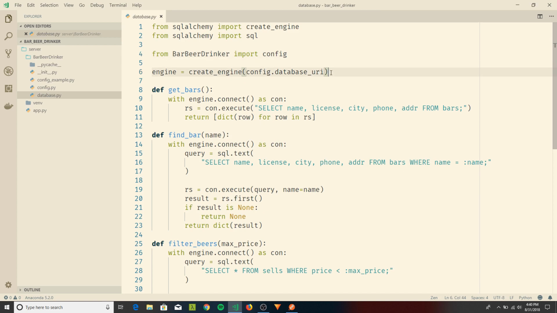And we use it right here. So on line 6, engine equals create engine, and then we pass in that URL. So config.database URI should do the trick. And with that, now we can use this engine to execute different queries eventually. Ultimately, what happens is this engine connects to the database, and then on that connection, we execute the queries.